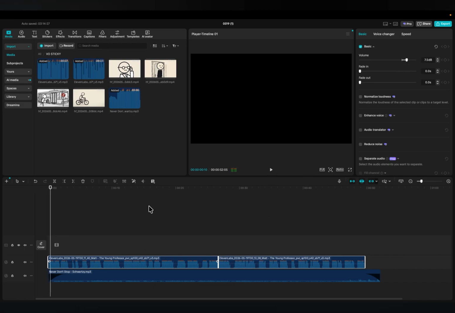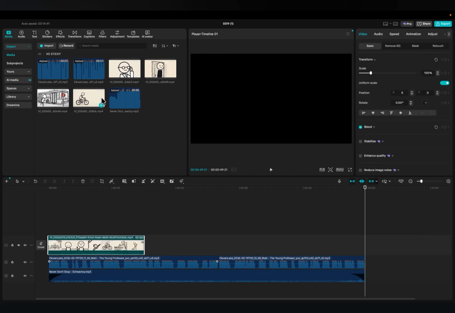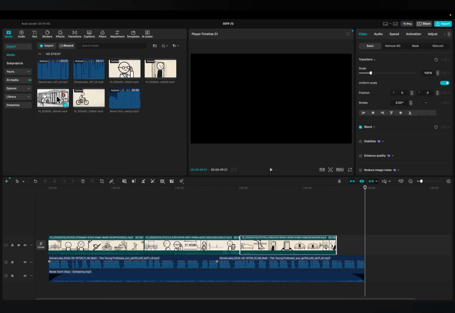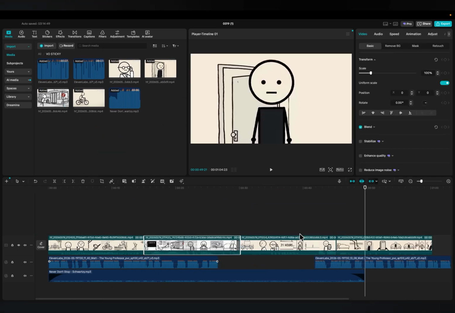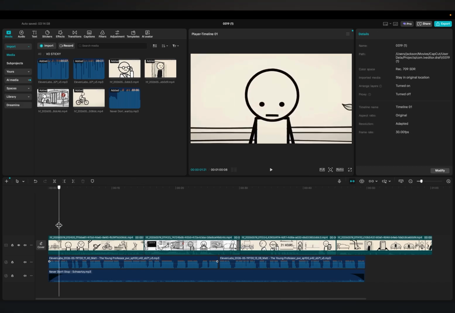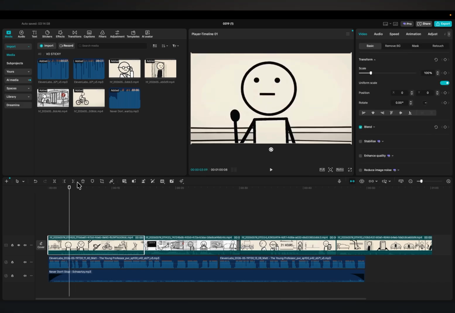Now once that's done, the next thing you want to do is drag your video clips onto the timeline in the exact order you generated them. Now you might notice something. The clips could end up being longer than the voiceover, and that's totally fine. All you've got to do now is start lining everything up so it matches the voiceover properly. So just go through, trim each clip, and adjust everything so it syncs with what the voice is saying.